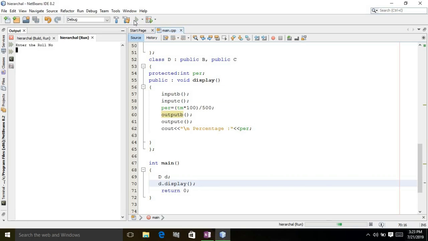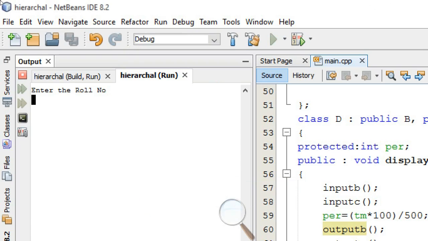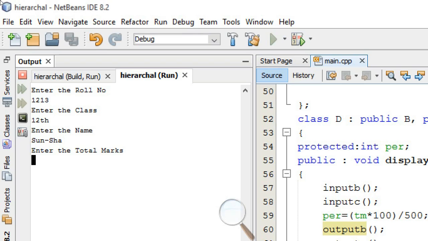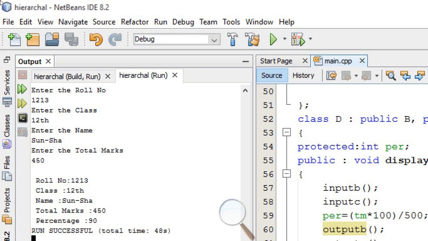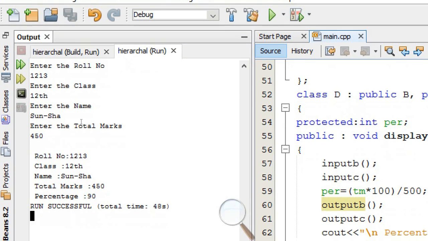Okay, so it works. First it asks to enter the roll number. So we will enter the roll number 1213. Then it asks for class. So class is 12th. So that is why I used char here. Enter the name. Name is Sun Shah here. Enter the total marks. So total marks is 450. So we got the result here. You can see here. How it works we will discuss here. Let's move on.